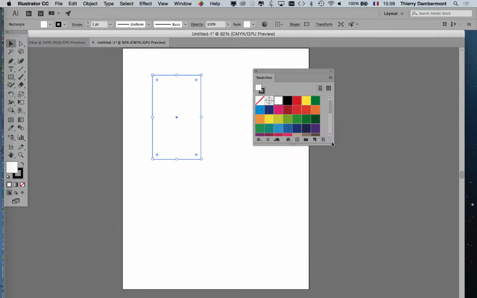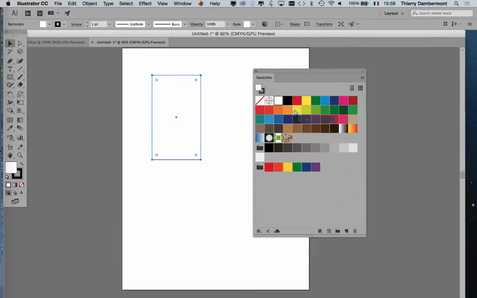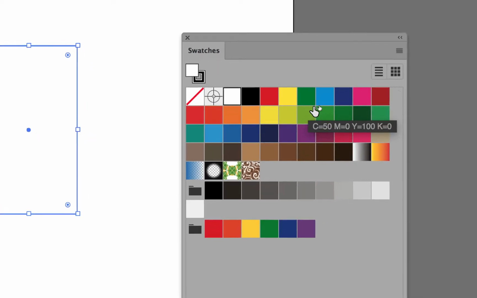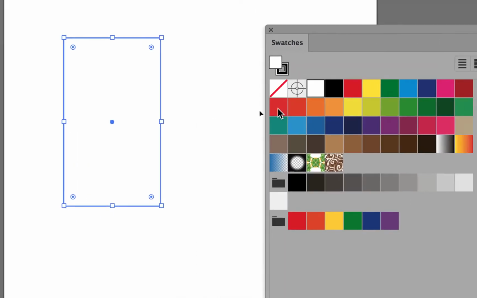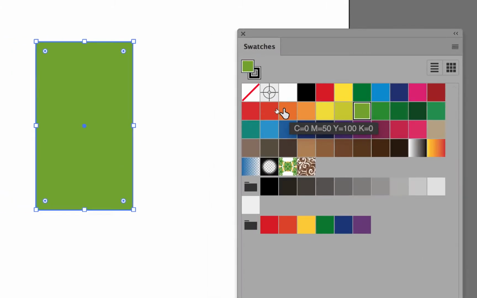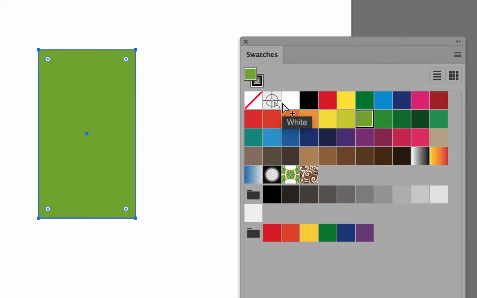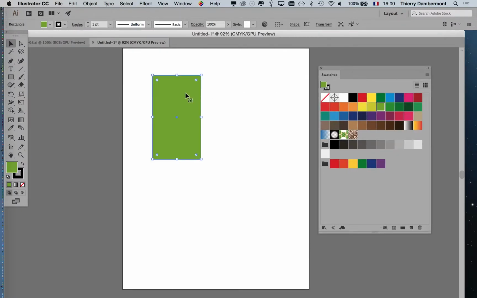So I have the swatches panel, and the colors that are in the swatches panel are all CMYK, not bright colors. You don't have bright greens. And it's a shame. So when you are making illustrations in Adobe Illustrator, it's best to work in RGB, even if the output will be print.